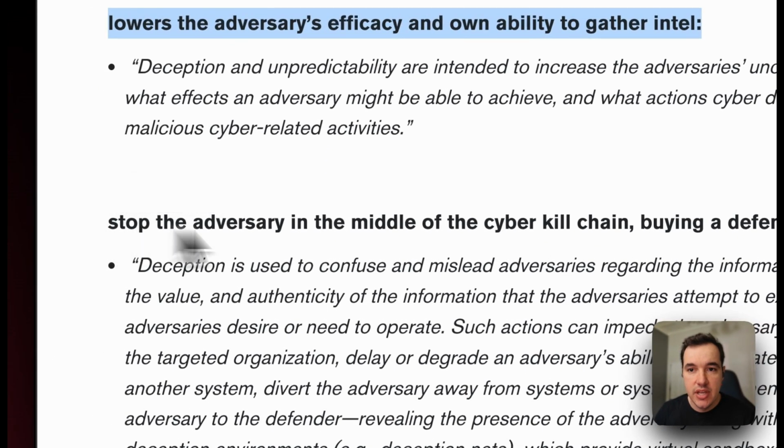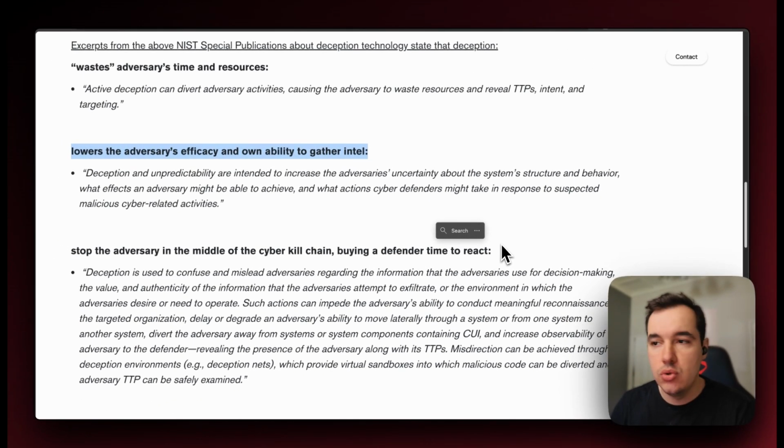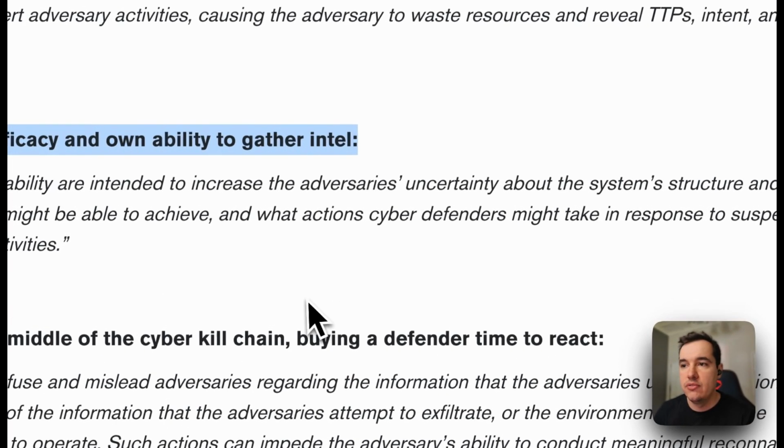And lastly, it stops the adversary in the middle of the cyber kill chain, buying you, the defender, time to react. And like I showcased before, it of course might trigger an investigation way before an actual malicious artifact is found at the end of their cyber kill chain. So it has a lot of value for investigation, but also for mitigation capabilities.